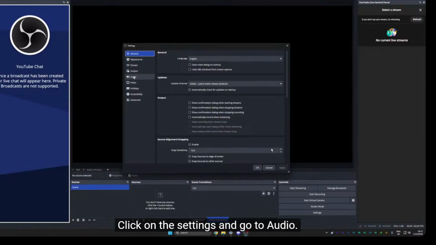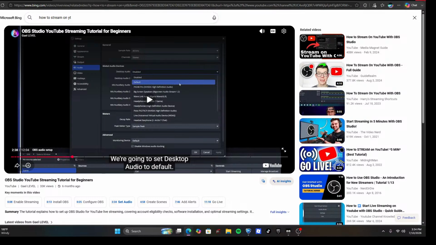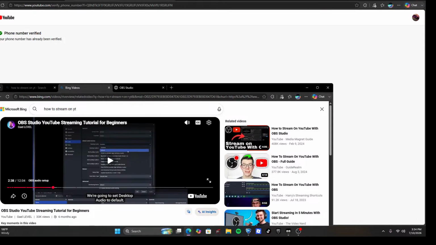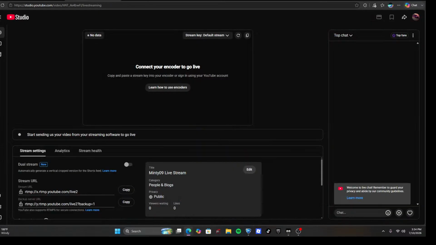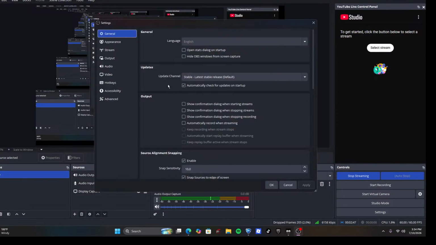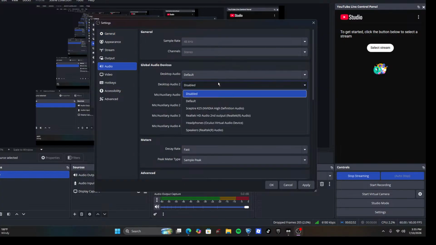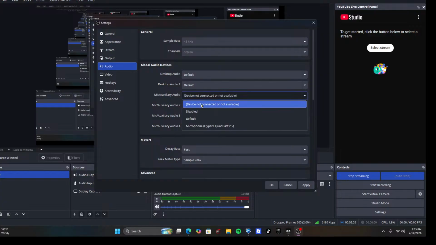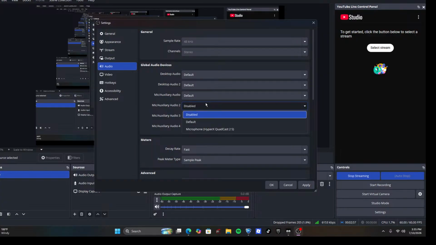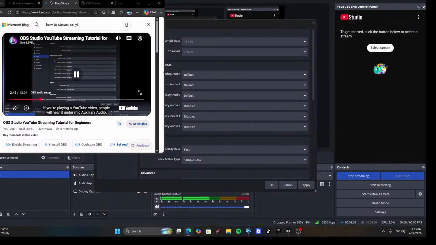Click on the settings and go to audio. We're gonna set desktop audio to default, which will let OBS pick up whatever you're hearing through your headset. So if you're playing a game, people will hear it. If you're playing a YouTube video, people will hear it.